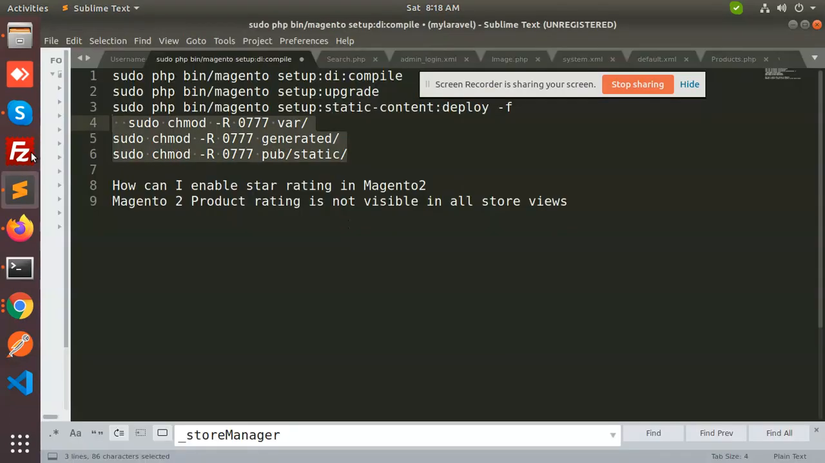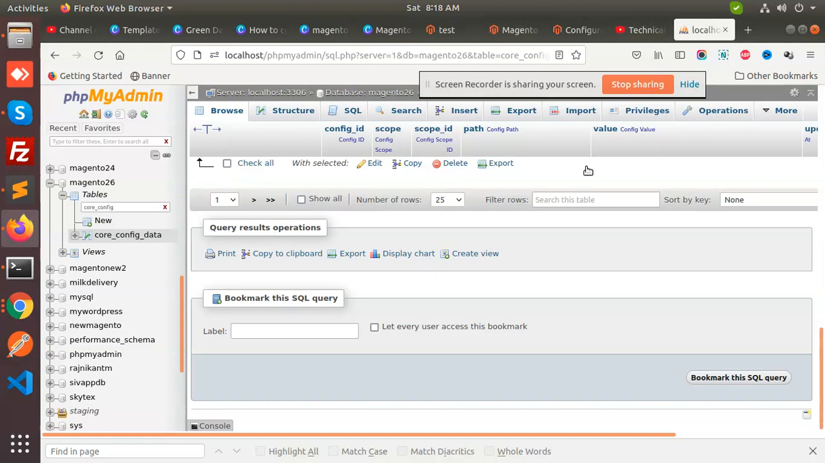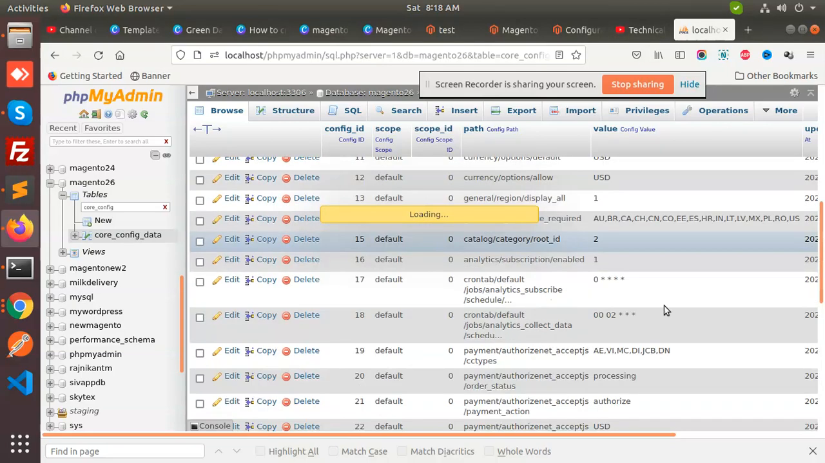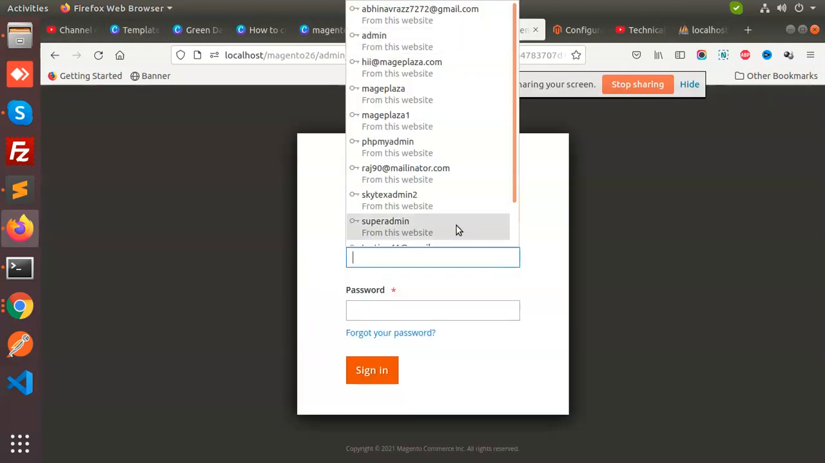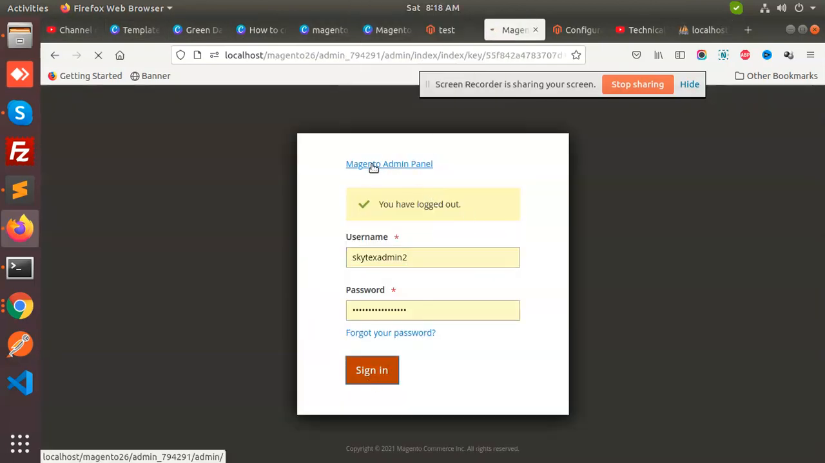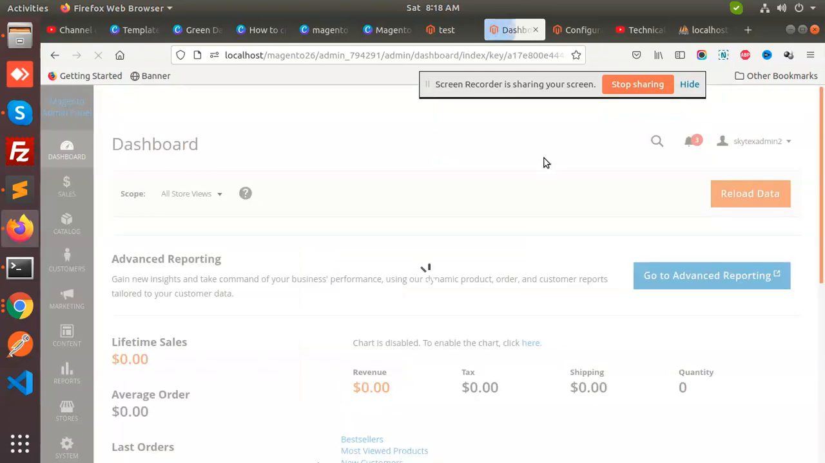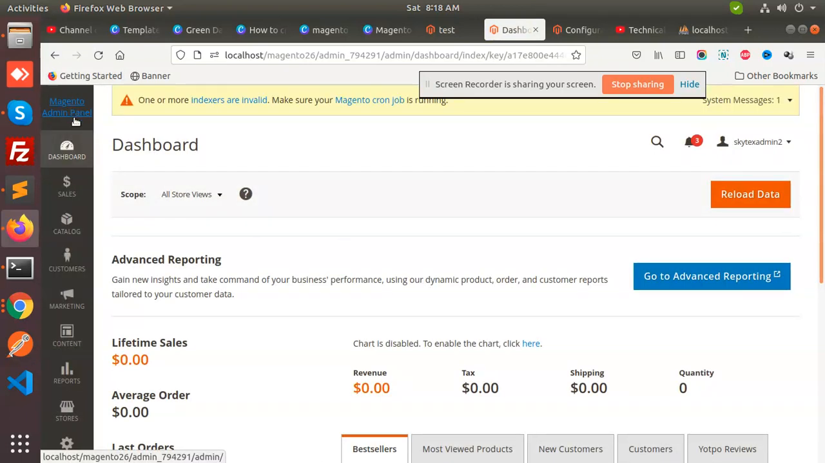This is done. Let's log in. Let's go to the login of Magento. So here the logo is not showing because I have already changed the path of that logo, and we are going to make it dynamic, like showing those images over here. So let's go to the dashboard. Here the logo is not visible, so we are going to make it dynamic.